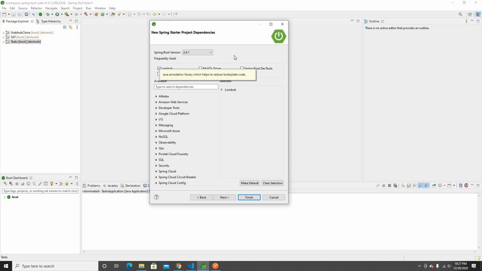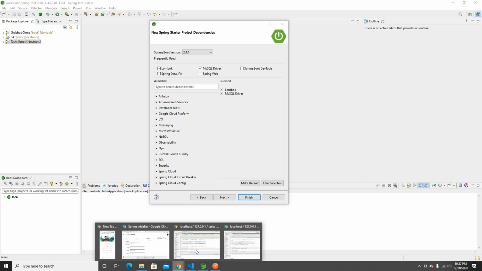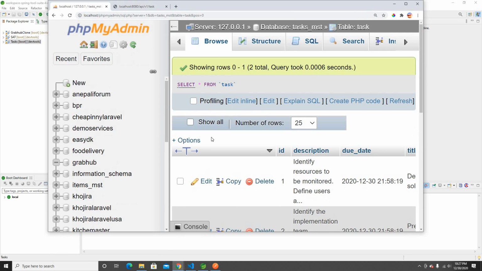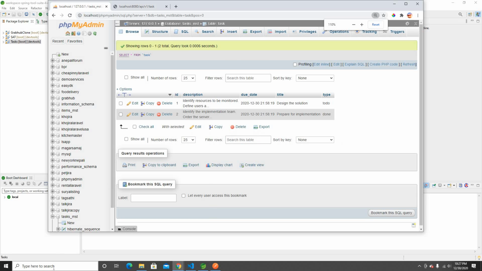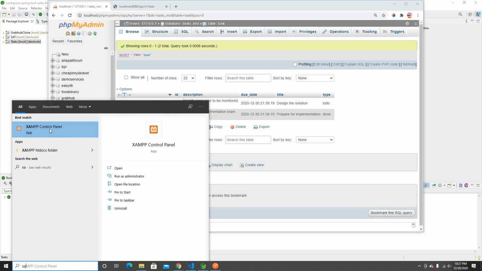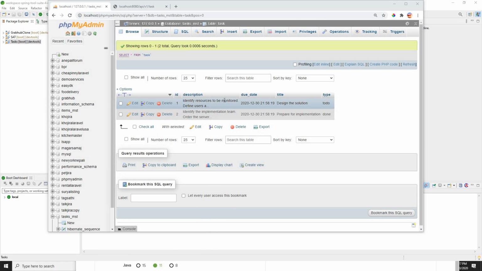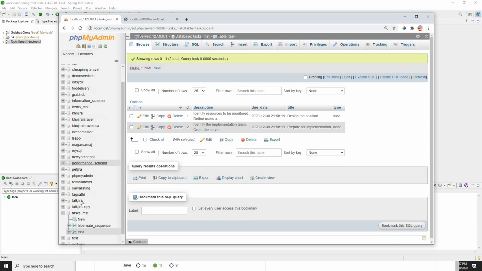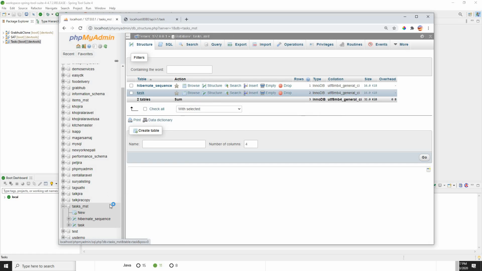So Project Lombok and the MySQL driver, and of course you need to have MySQL running as well. I'm running the MySQL server here, and I'm using the XAMPP server control panel, and my control panel is running the MySQL server here on this localhost. Okay, yep, and it's running here. That's why I created these new tables called the task underscore master table, MST, and it has only one table called task.